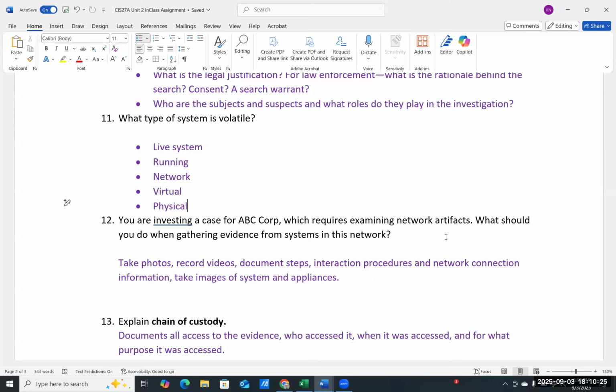So in some cases, you will have to look at where that came from and which system it got sent to. So if you're looking at that, first we need to take photos and videos of the systems that we're working with. We want to document the steps. We want to also document the procedures that we use when we're interacting with these systems on the network.